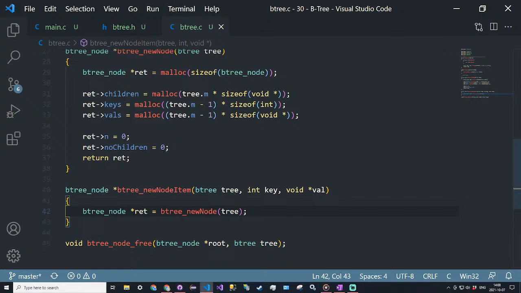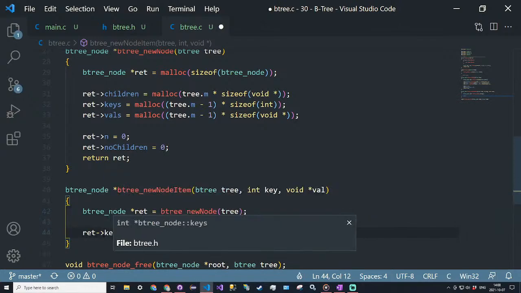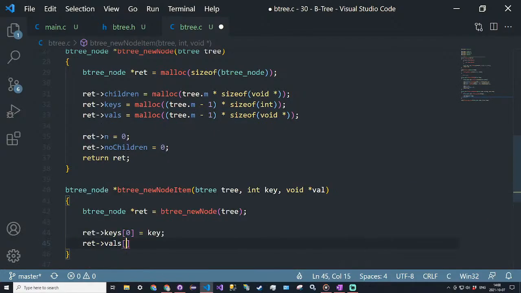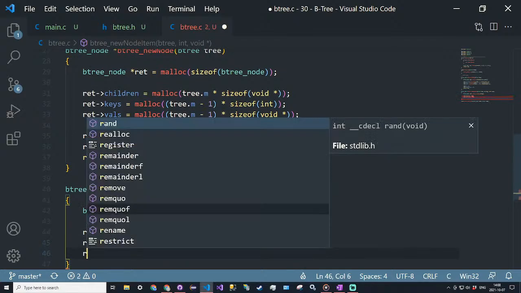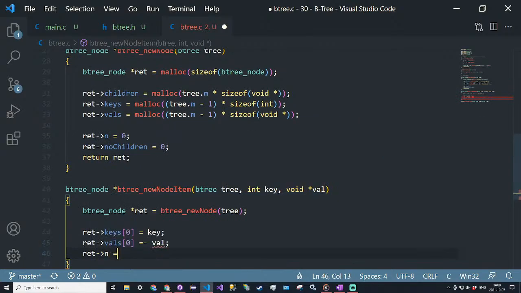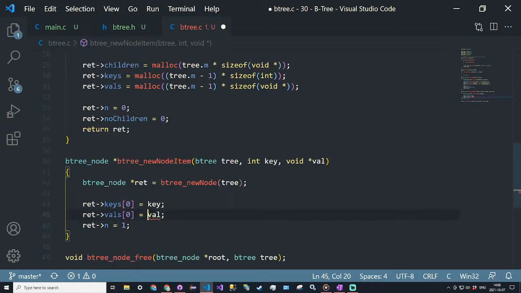And then we're going to insert the value. So ret.keys at 0, make sure this is the first key, is equal to key. And ret.vals at 0 is equal to val. And then we need to increase the counter to 1, so ret.n is equal to 1. Ret.number of children is still 0 because we're just passing in the key and value. And then we can return ret.